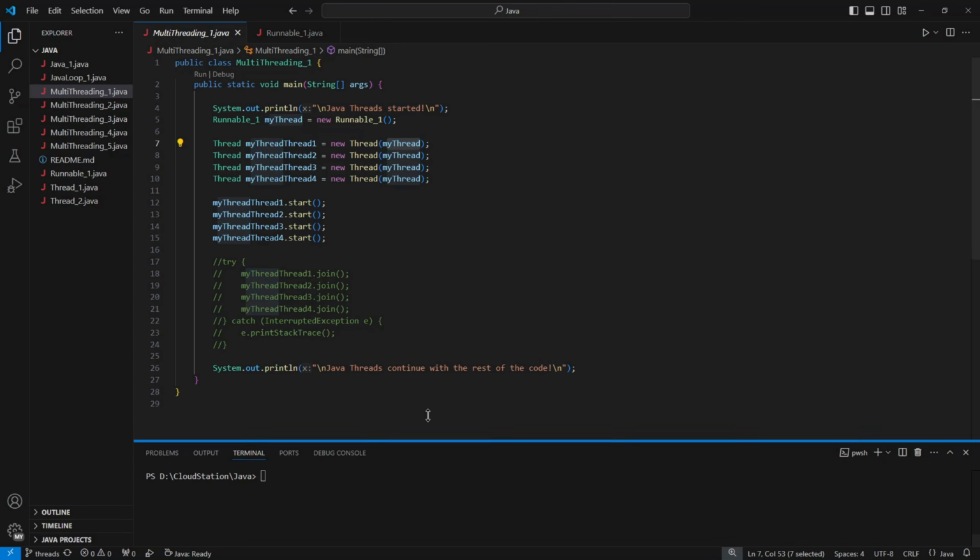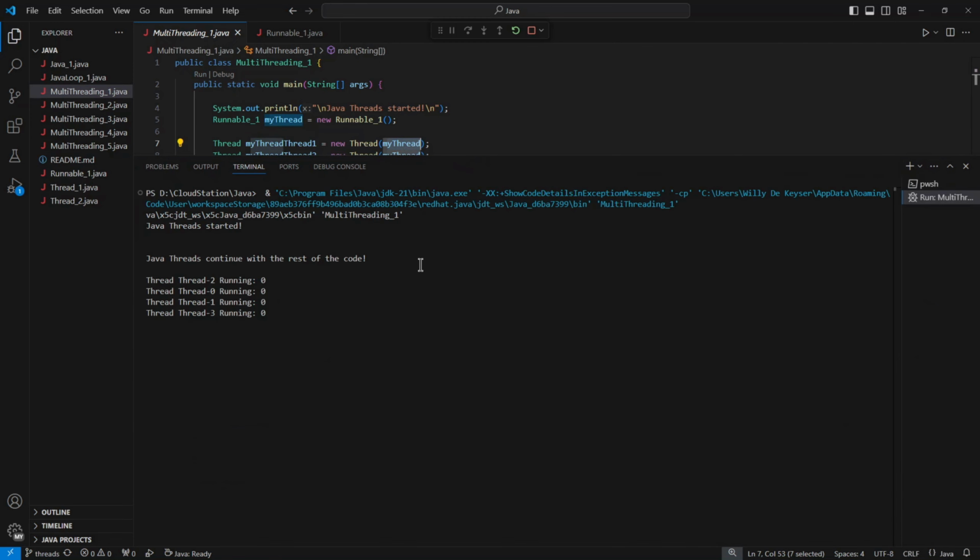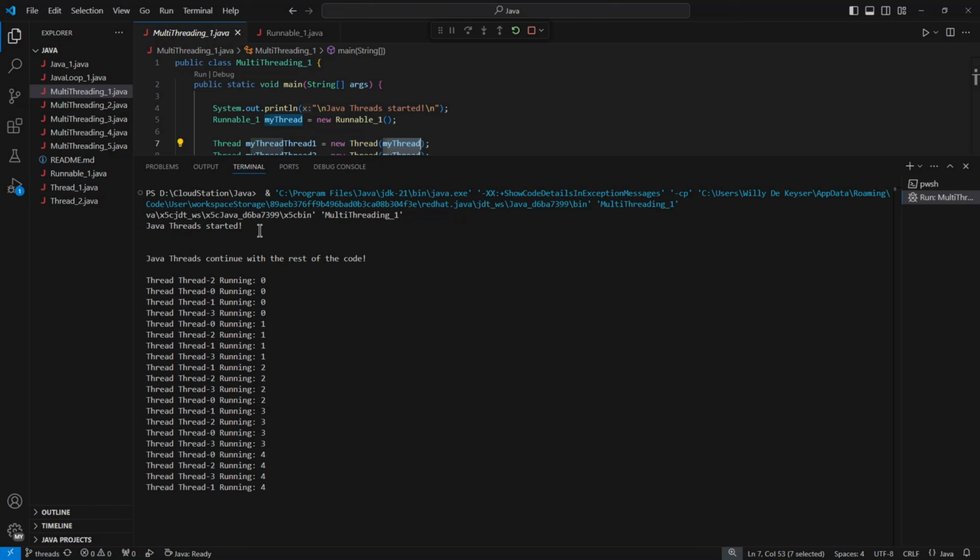Move it up. We can look. As you can see, the program starts, but immediately the program is at the end. And then we have all the threads. As you can see, the following: we start with 2, then 0, then 1, then 3, but 0, 1, 2, 3, 4, 5.